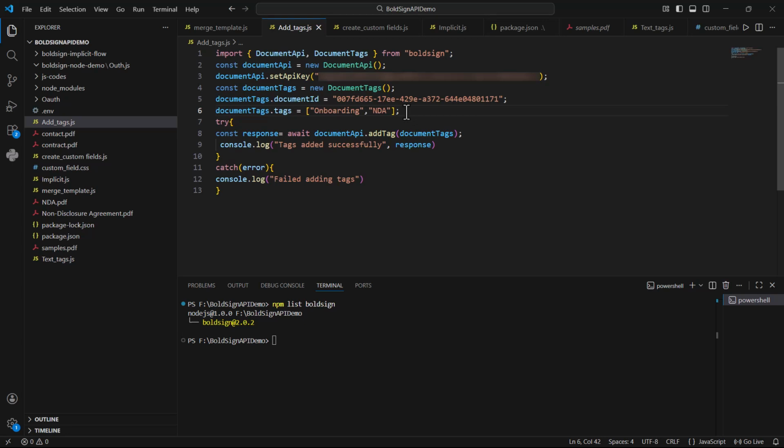You can add up to 50 tags to a single document. Each tag must be no longer than 255 characters and cannot contain any white space. Once everything is set, I send the request using the add tag method. This updates the document with the new tags. I log the response in the console. I then run the script. The tag is successfully added.